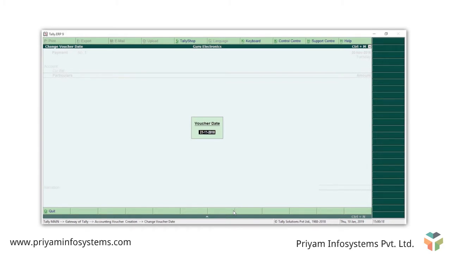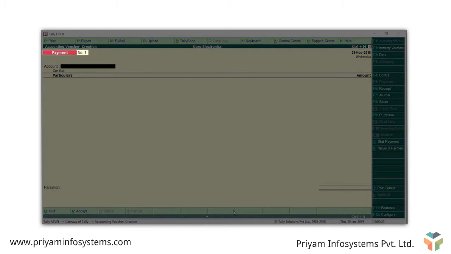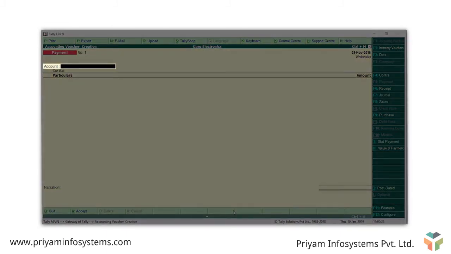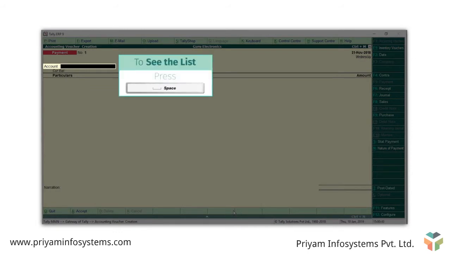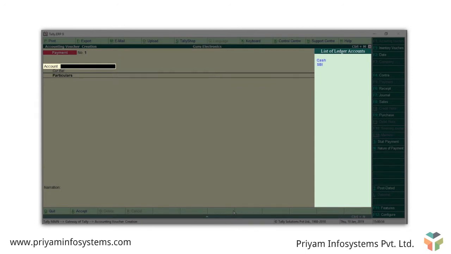Let us record a payment made by Guru Electronics for the rent of 10,000 rupees. Since this is a payment, Tally first asks for the ledger from which the payment is made. This can be either the cash or the bank ledger. Press spacebar and you will see the list of cash or bank ledgers you have created. Select the ledger. I'm selecting the bank ledger.